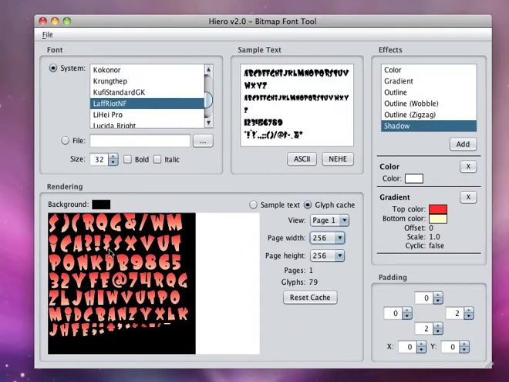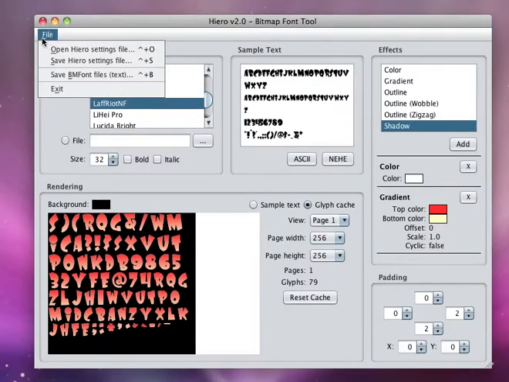Now once we have this the way we want it, all we have to do is export the font atlas as well as the font definition. We do that by clicking on File and choosing Save BMFont Files. This says text, but what this is really going to do is save a text file which tells where the individual characters are located on the atlas, as well as the atlas graphic itself.